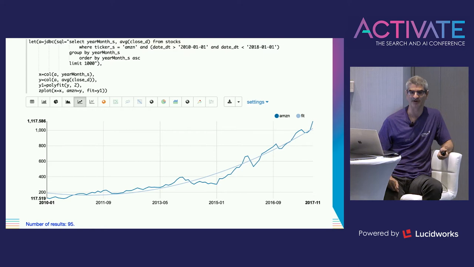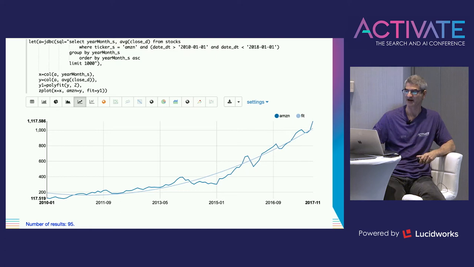The next thing we're going to do is plot this, and we use zplot here. Remember, zplot takes these vectors and turns them into a table. In this case, we take X and plot it as X. We take the output parameter Amazon and put Y there, which is Amazon's time series data. Then we have an output parameter called fit, which is the model, and zplot just plots the model. And you can see that's it.